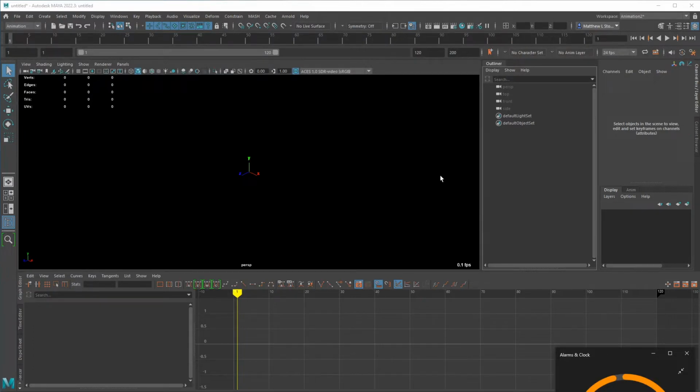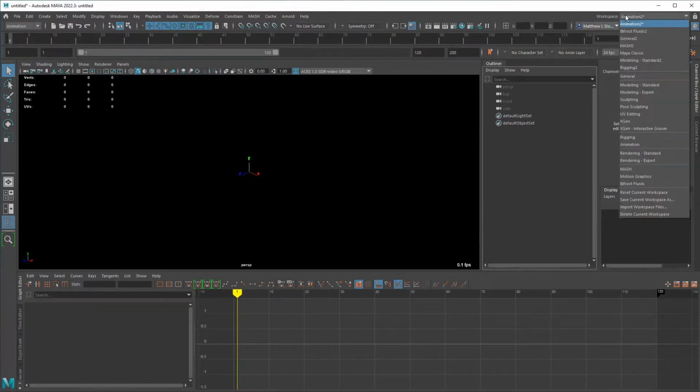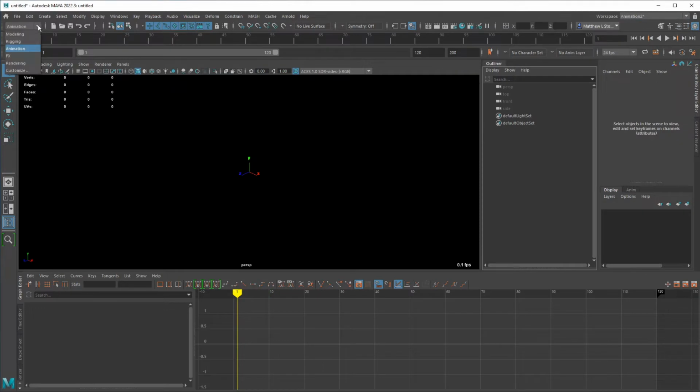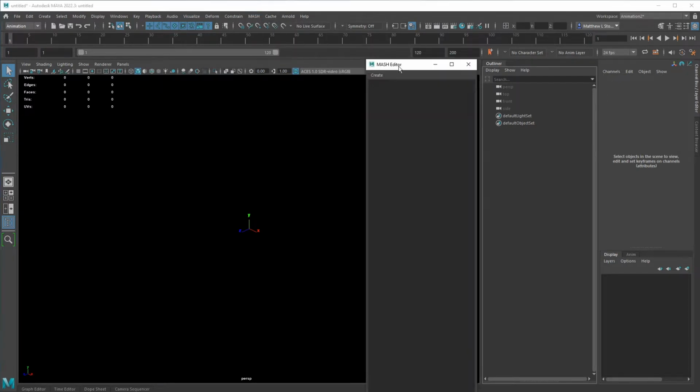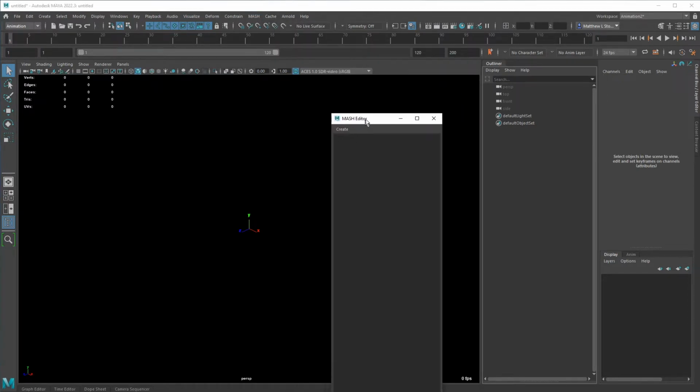Okay, so we're looking at our workspace, our animation 2 workspace. We've already made this one. We're in the animation menu set. Let's minimize the graph editor. Let's go to the mesh menu and pull out the mesh editor. You absolutely have to have this window.